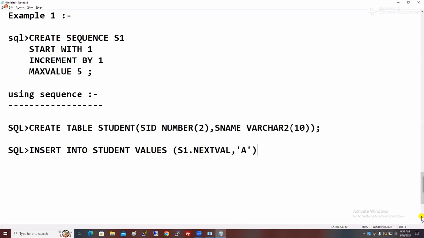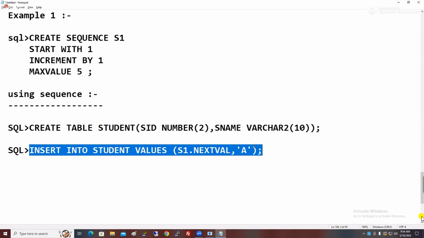Then name, I want to input. The ID I don't want to input. Name I want to input.